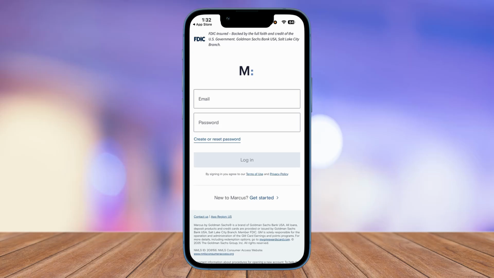If that also doesn't work, then go ahead and try reinstalling the application. And if also that doesn't work, then try restarting your device, and that will surely go ahead and fix your problem.